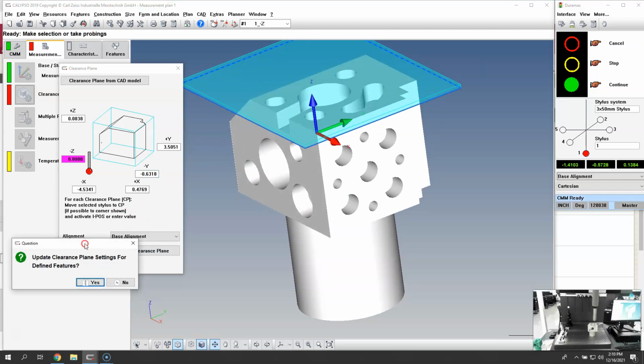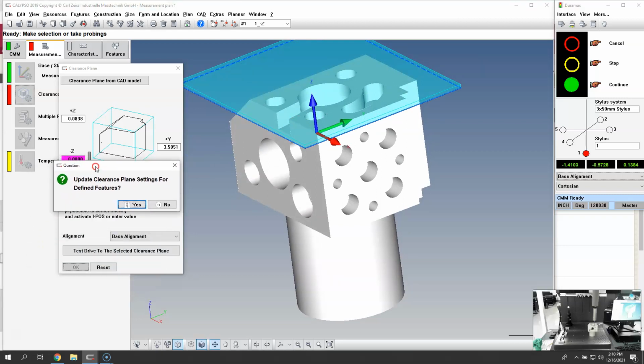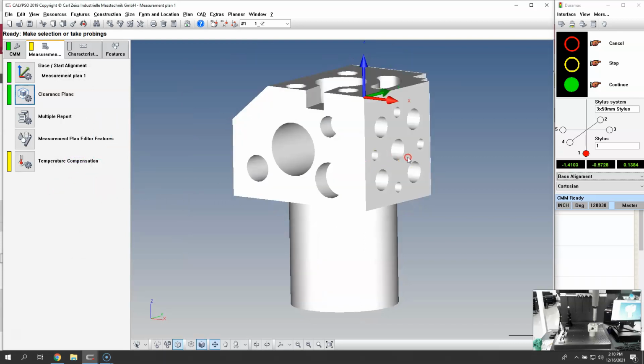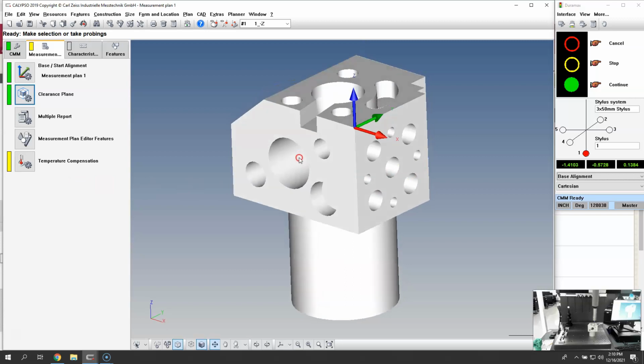We'll say OK. For this question pop-up, where it asks you, do you want to update clearance plane for defined features, you will always say no. Okay. Now, because that's how you set the clearance plane when you're doing it manually, I do happen to have a CAD model in here.